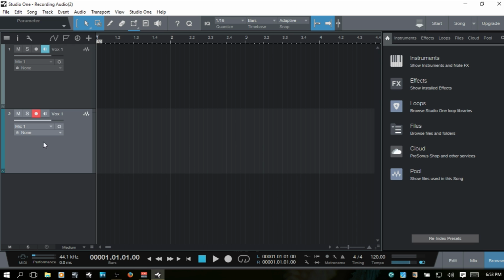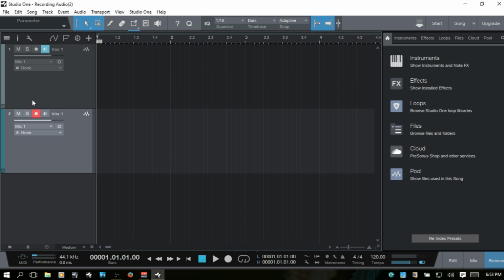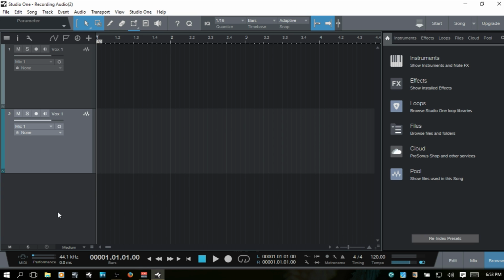And we could have left the monitoring to come on by default, and so that whenever we select a track, it will be on for recording and monitoring as well. So I'll press Control comma, come back and turn the audio track monitoring follows record back on, turn off the audio input follows selection, apply, okay. And let's just undo those. And so now whenever I select a track, we are back at our original settings.